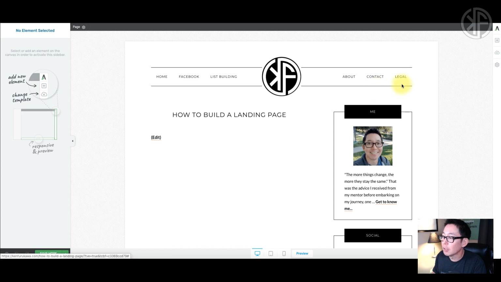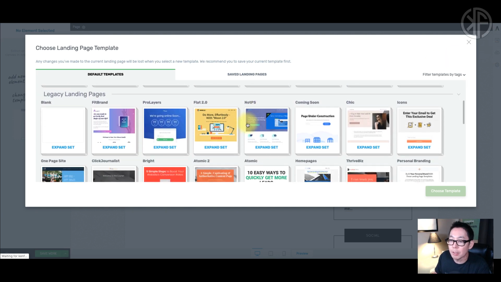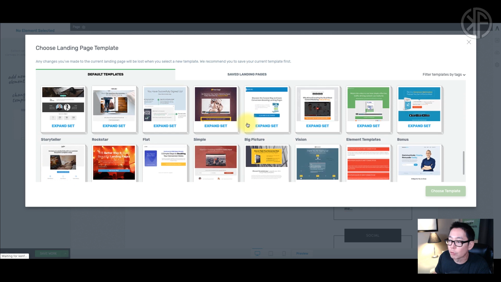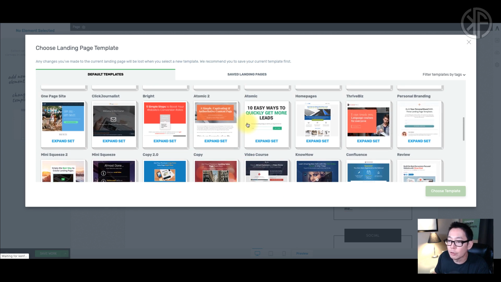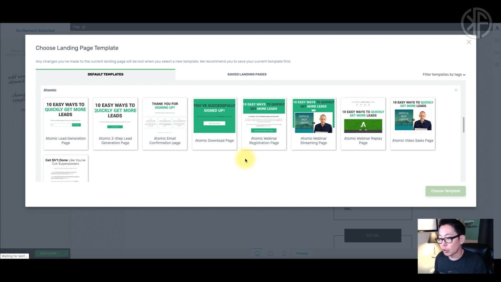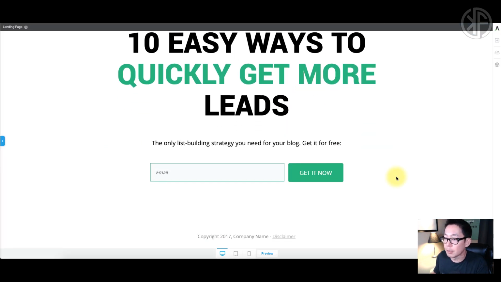So all you have to do is go to this little cloud and hover over it, and it says change template. When you click on that, now you're going to see Thrive present you with a bunch of different templates, okay? So you can scroll through at your leisure and pick one that you like. For instance, if I click on this one right here, this is what the template looks like.